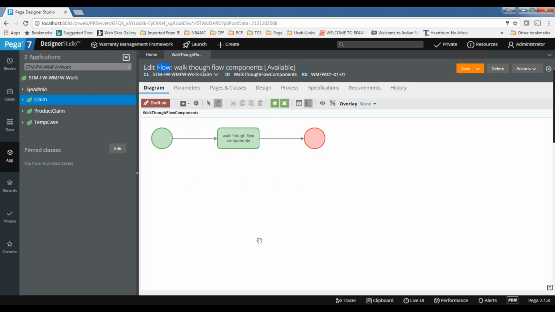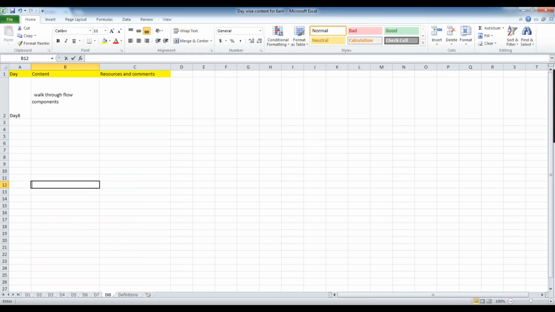Before that, let me give some definition for the flow rule. The flow is a generic term. Even in engineering classes, we use the same term, like flow diagrams. Here also it is the same thing. The flow diagram is nothing but a graphical representation of shapes.